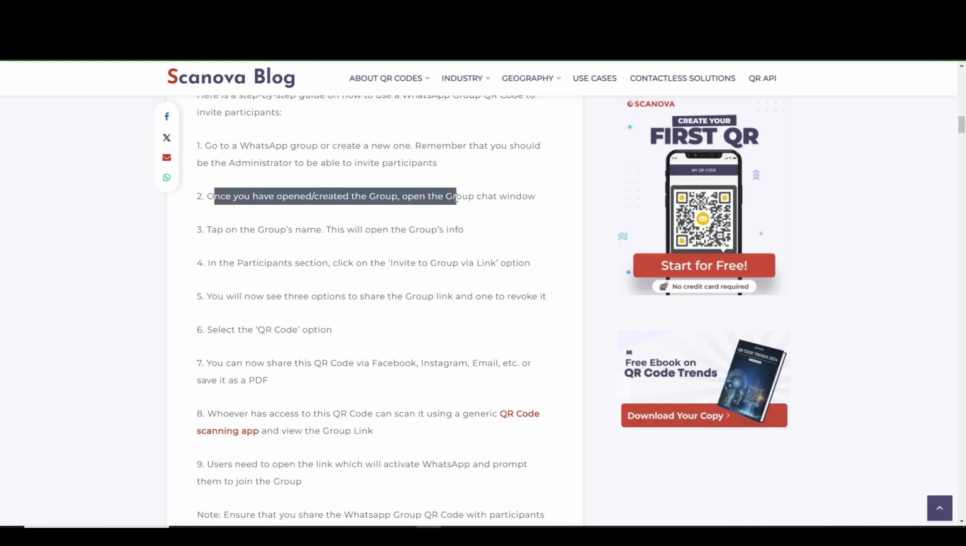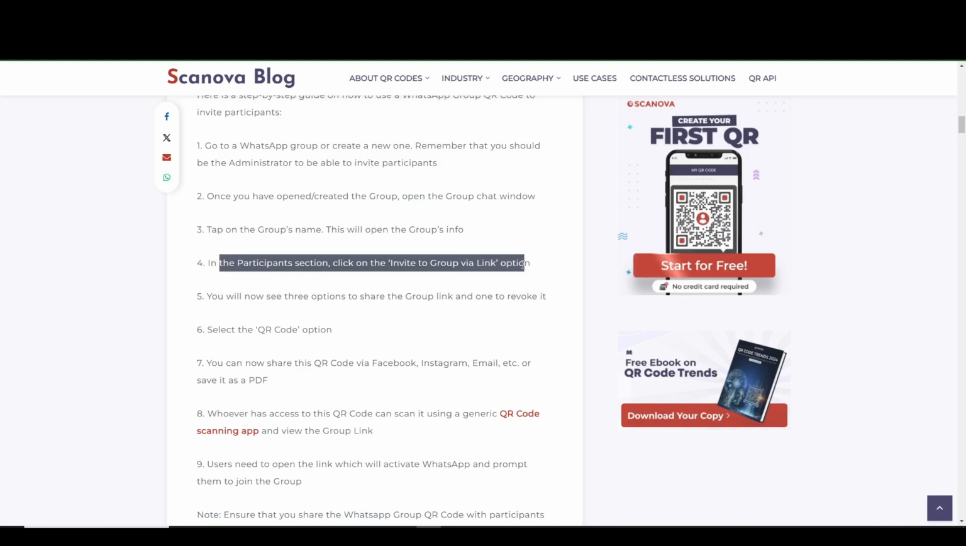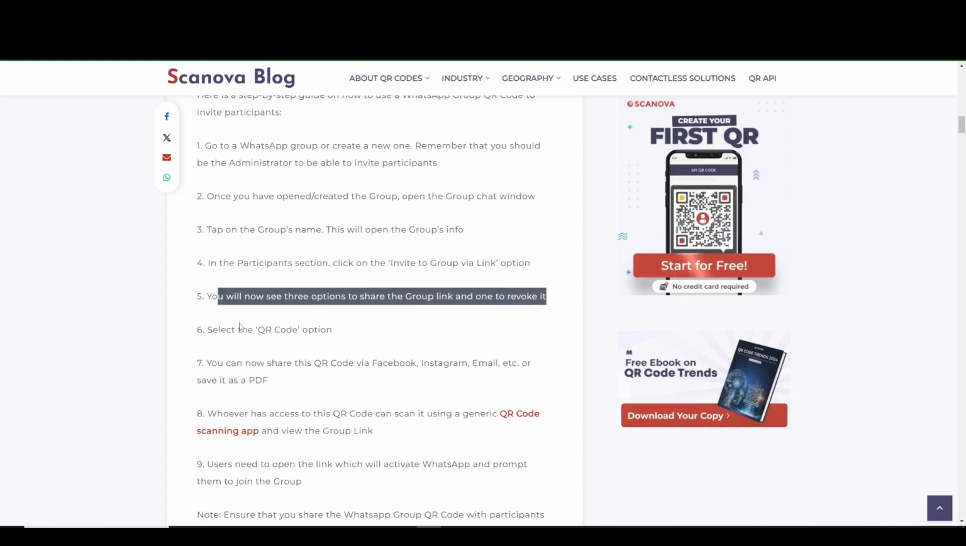Step 2. Once your group is ready, navigate to the group chat. Tap on the group name at the top to access the group info. Scroll down and look for the option that says invite to group via link. Here you will see several sharing options, including one for the QR code. Select that option and voila, your unique QR code is generated.